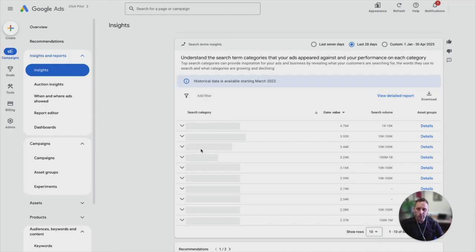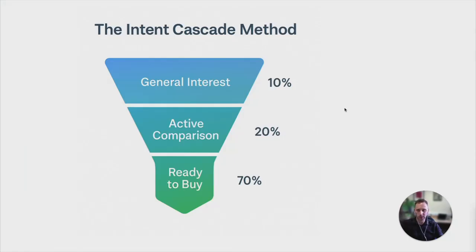At the end of the day, you're going to be looking through this for search queries that relate to the products that you're selling. Are they nice and varied? You're going to want different search queries that are relative to different points in the buying journey. So while you're looking at this, it's also good to try and diagnose: are my ads coming up for a nice range of search queries? One of the approaches we use is called the intent cascade method, where we make sure that ads are coming up for search queries that are of general interest, active comparison, and ready to buy.